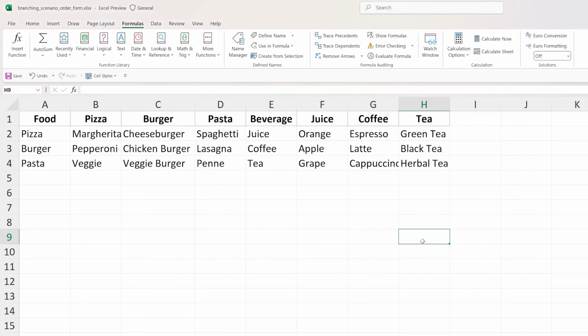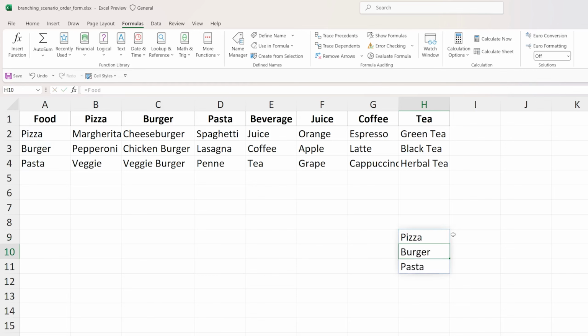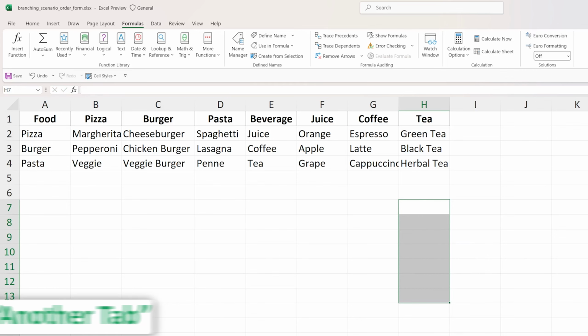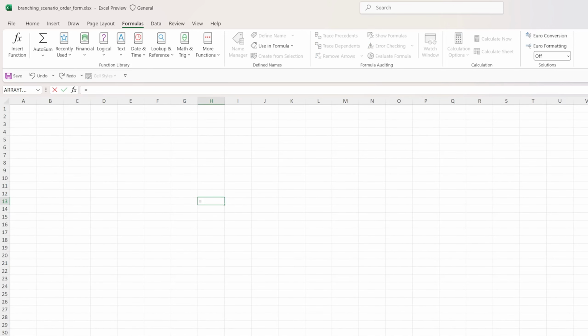So let's say if you would like to use this list, then you can simply press equal, and if I type here food, then you will see that in this way you can populate this list anywhere in your workbook. So even if I open another tab here and write food, the list would be populated. This capability we're going to utilize to create a branching scenario and make everything look much more dynamic.